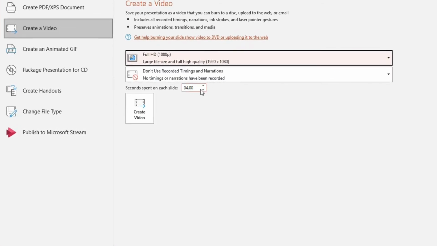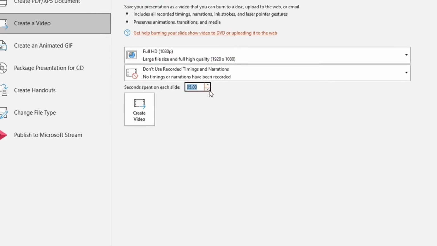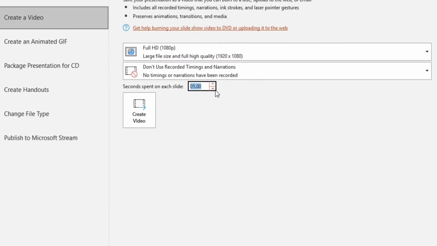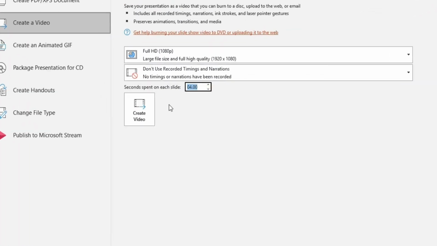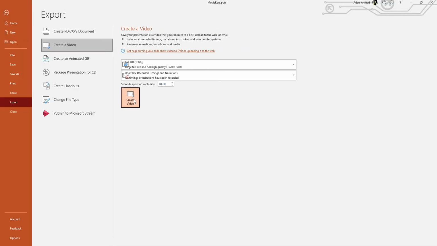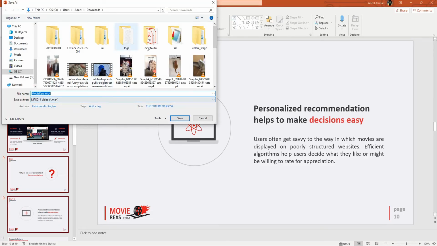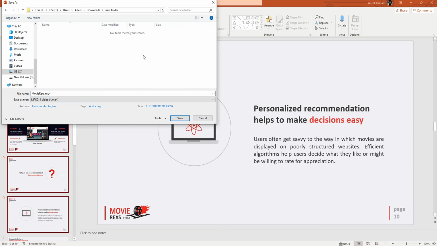You can also specify the time span for each slide. In my case, I put 4 seconds. And the final step is to click Create Video. A window prompt will appear to save the file and you can choose your destination directory to save this video.